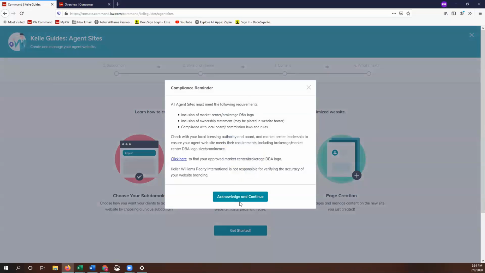Once this comes up, this is the same compliance reminder I had referenced earlier. It's just letting you know that if your brokerage decides that they need the DBA logo or ownership statement, whatever it may be, make sure that all that information is added and that you're within the Keller Williams compliance and your brokerage's compliance. So we're just going to click on acknowledge and continue.